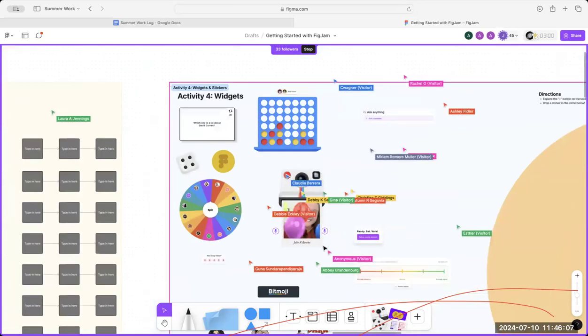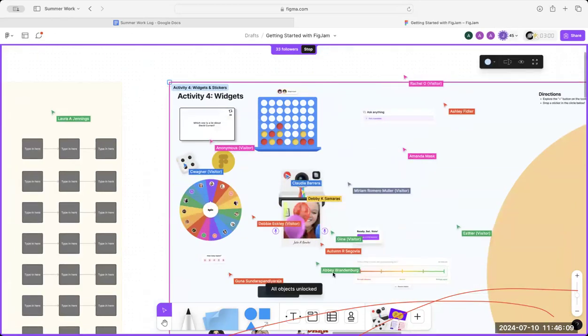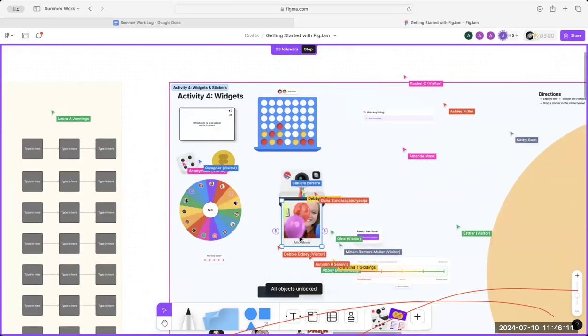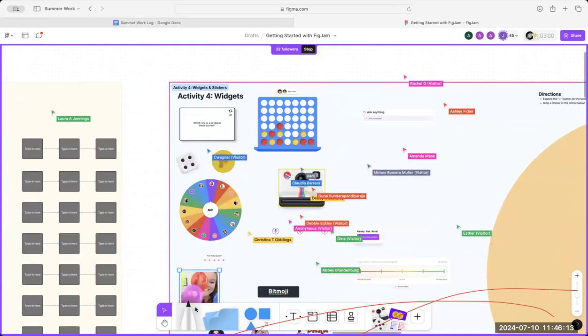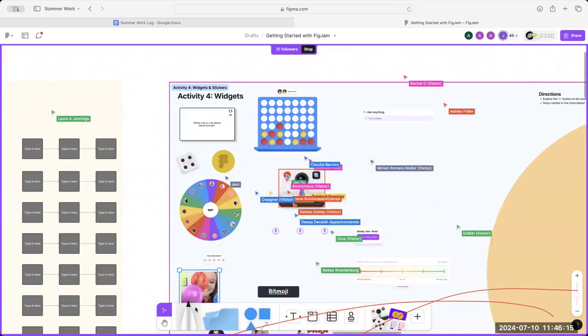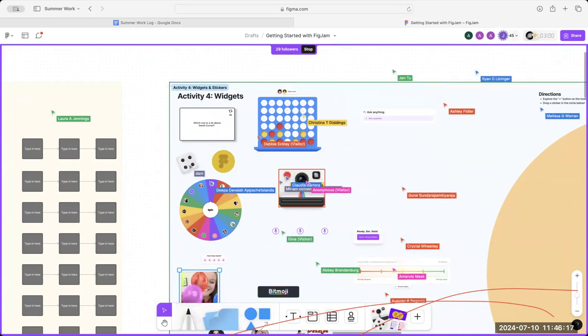You can print out the picture, and then I think I have this section locked. Let me unlock it. There we go. You can move your picture wherever you wanted to. So if you want to practice or touch some of those widgets, you could also practice adding a widget.